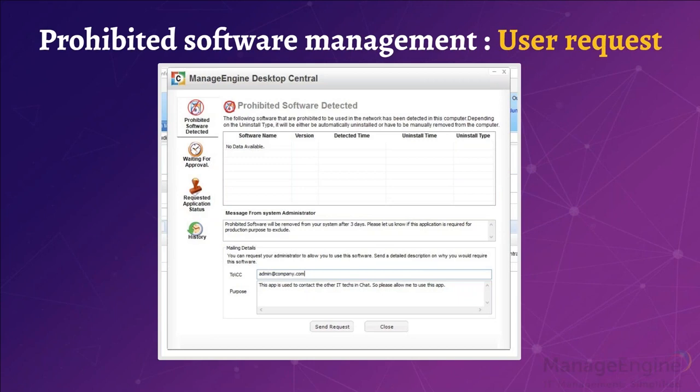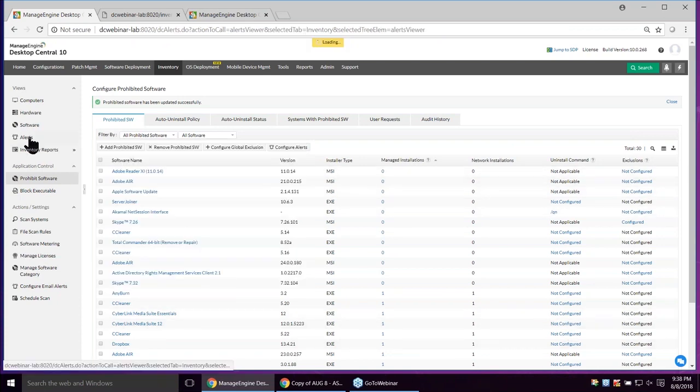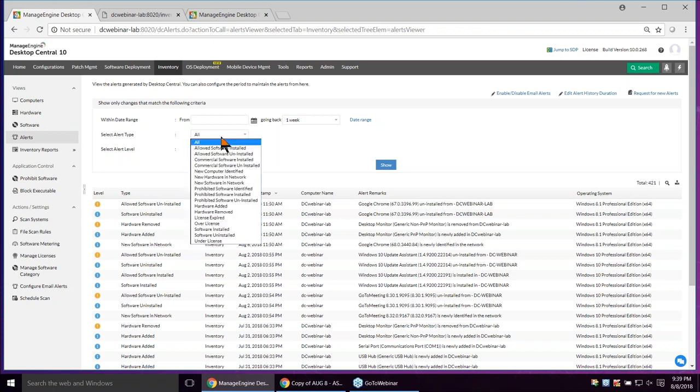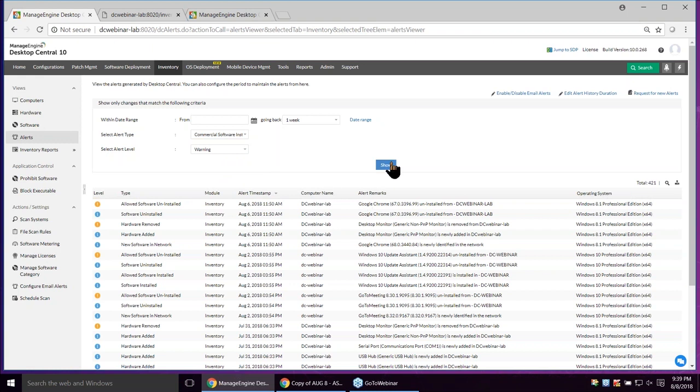But as a continuation, what if the user installs the application once again after the automatic removal? How can I monitor that? Yes, you have options for that as well. We have an option called alerts here. We call that the intelligent scan mechanism. What it does is quickly run a differential scan whenever there are changes on the end user's computer. It could be a software installation, hardware installation, or removal of software or hardware. Everything will be captured, and you can easily filter them based on the date. You can see the filters here.